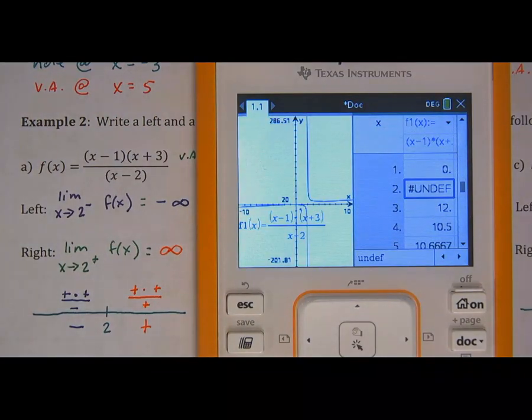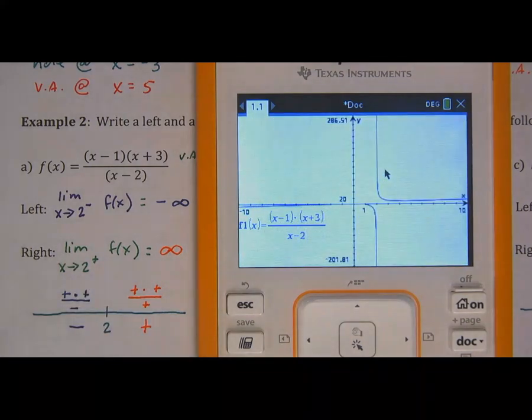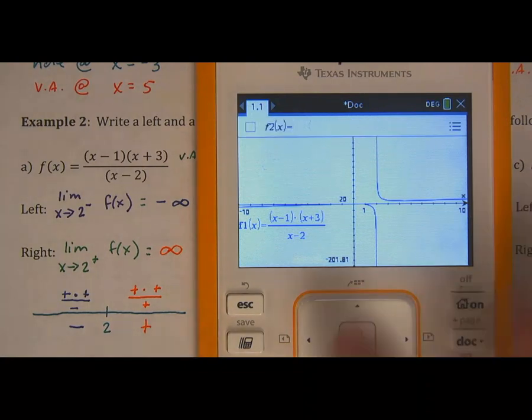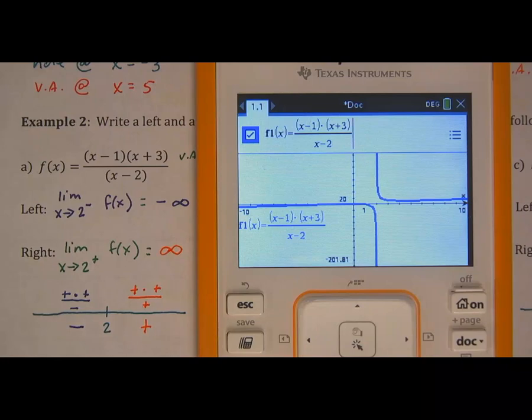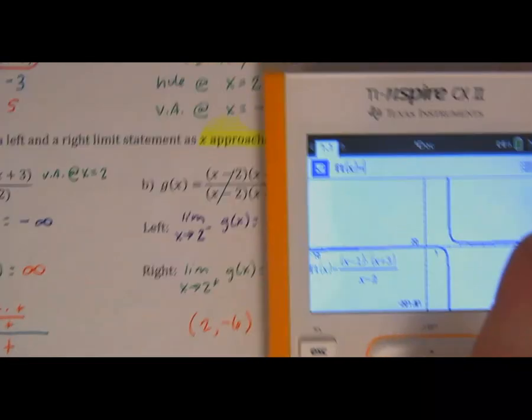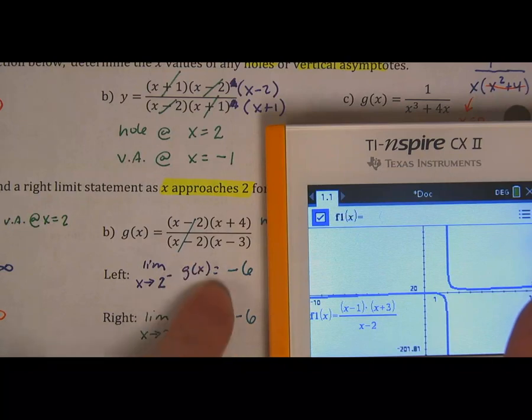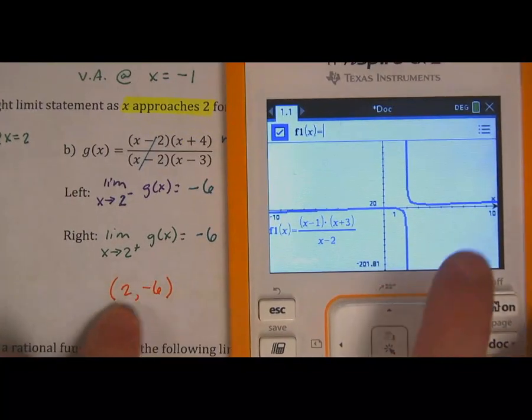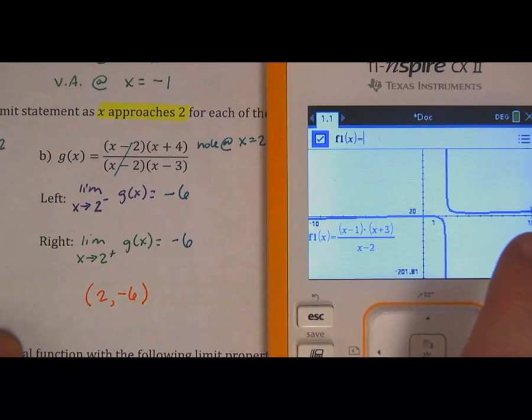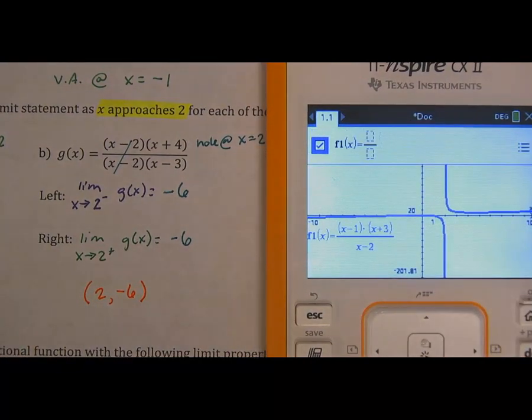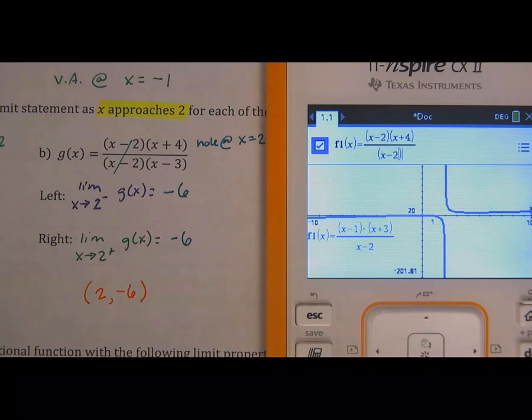Now here's what I want you to do. Hit Control T again to hide the table. Hit Tab, arrow up, and I want you to delete that one, Control Delete, and type in what's on the paper for B. I need to show you how to notice that there's a hole in the graph on the calculator. And we know that B has a hole because we did it on the paper. So x minus 2, x plus 4, over x minus 2, x minus 3.